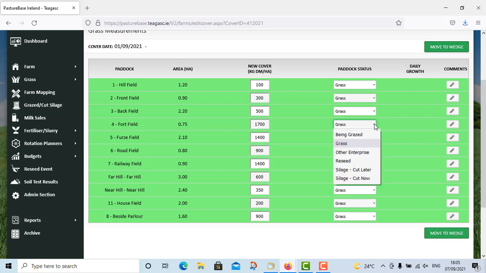So if we click the down arrow here at grass, we'll see the options are being grazed, grass, other enterprise, reseed, silage cut later, and silage cut now. For this paddock, we're going to set it as silage cut now, as it's a surplus paddock that we're going to make bales in, and then it's going to come straight back into the rotation. The furze field is where the stock or the cows are today. We're going to set it as being grazed. And the rest of the paddocks we're going to leave as grass.